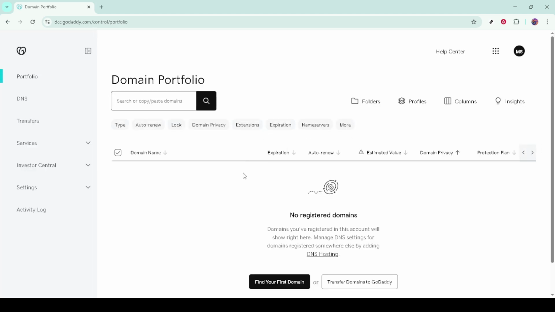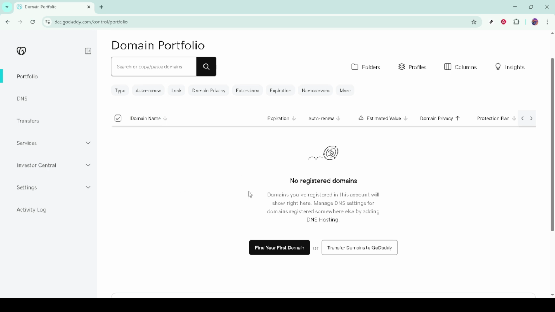Select transfer to another registrar. You're not committing to a move yet. You're simply opening the area where GoDaddy provides the code you'll share with your new provider. You won't be charged just for viewing the code.